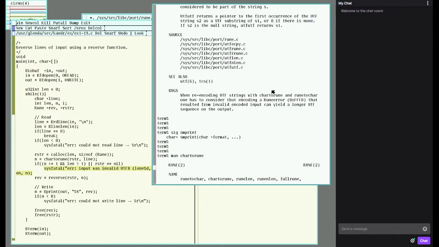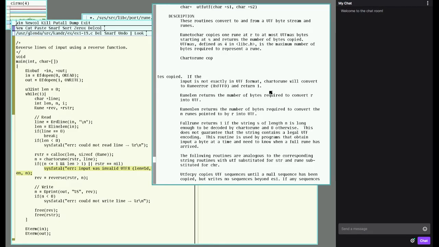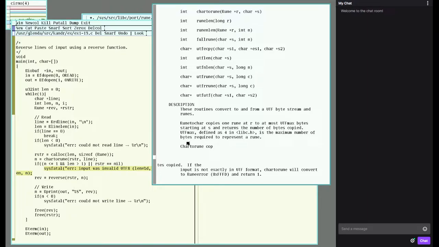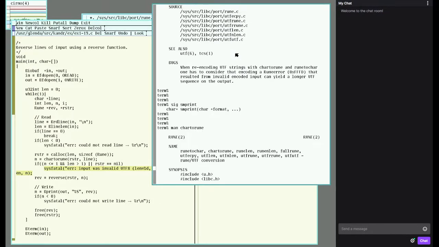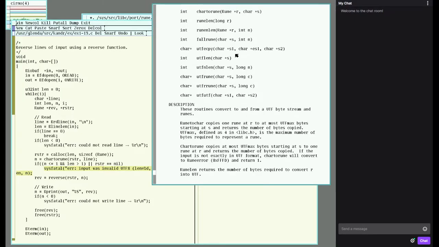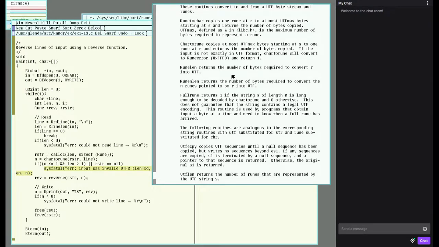Our chartorune isn't even the number of runes, is it? It's the number of bytes copied. The number of bytes copied. Yeah, number of bytes required to convert R into UTF. Here's the number of bytes required. Runelen is the number of bytes required to convert R into UTF. Chartorune to one rune. Oh, no. Oh my god. No wonder this didn't work.